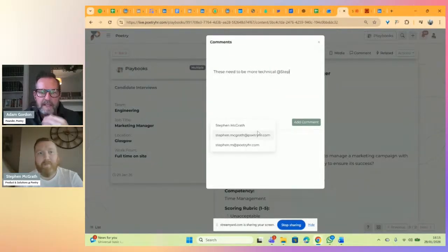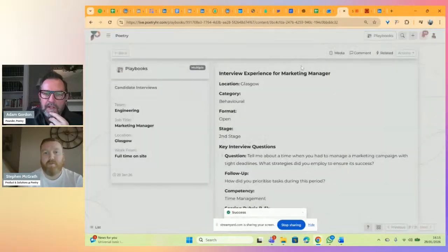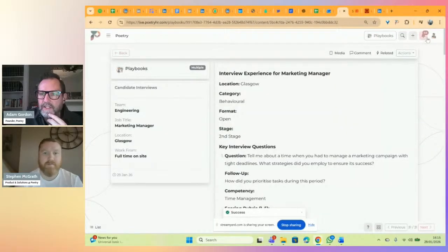And then tag the recruiter in that. And then Stephen will get a notification up here to explain that I've given him those comments. So it's a really great way of being able to collaborate with your hiring managers and give them the opportunity to comment on as many or as little things as you want.